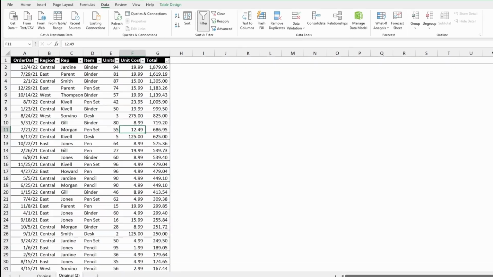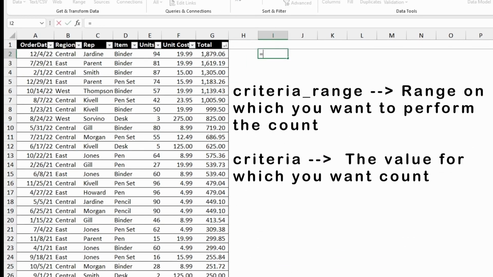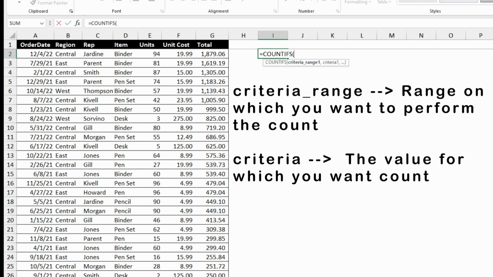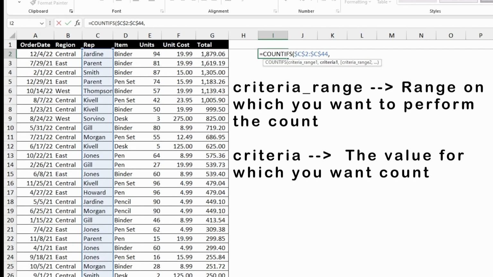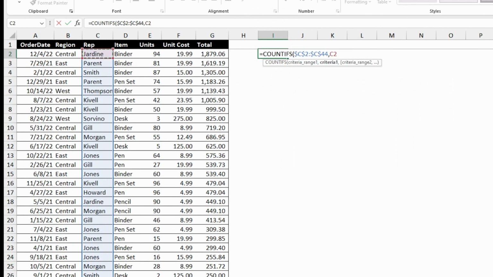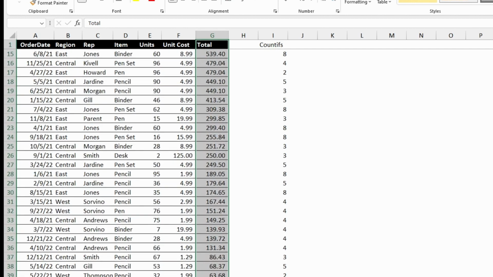All right. Our COUNTIFS formula takes in criteria range and then criteria as parameters. So let me open up the formula. You can see criteria range 1 and then criteria. For criteria range, we will select the rep column from C2 through C44. We will freeze this by using F4. Go back at the top. For the criteria, we will select the same column, that is C2, the rep. Click on OK. We paste this till the end. We give this a header name, let's call it countif, and paste some formatting on it.